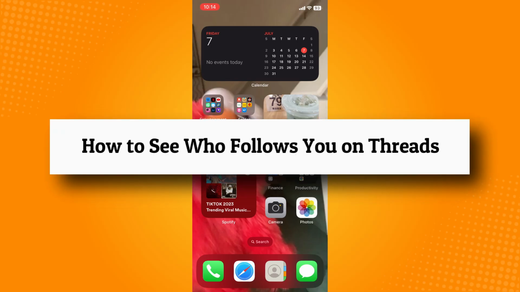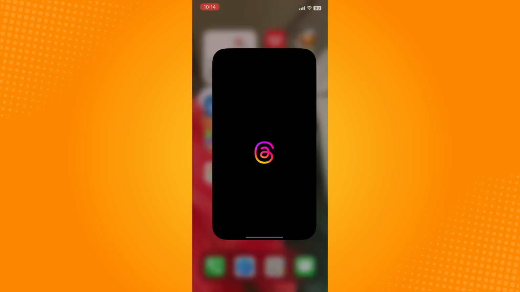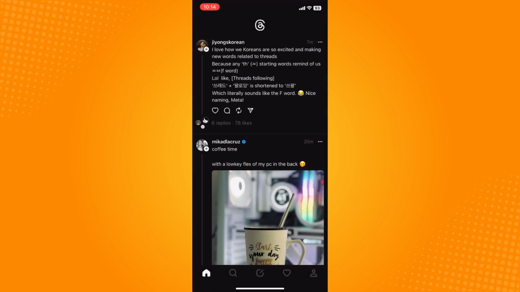How to see who follows you on Threads. So all you have to do is go directly to your Threads application, and it will lead you to your homepage, basically your feed area where you can see a lot of posts.